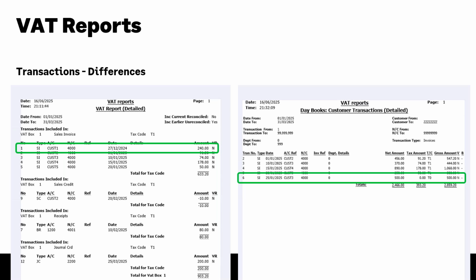Now the reasons for those, just to spell it out to you. Transaction number 1 on the VAT report, remember that late entry? That was prior to the date range, prior to the VAT period. The VAT report detailed includes that. It shows you the complete breakdown of the transactions that are included in your VAT return, so it does include late entries. The daybooks report, on the other hand, works slightly differently. It works as per the date range, so the transactions have got to fall within that date range to be included.